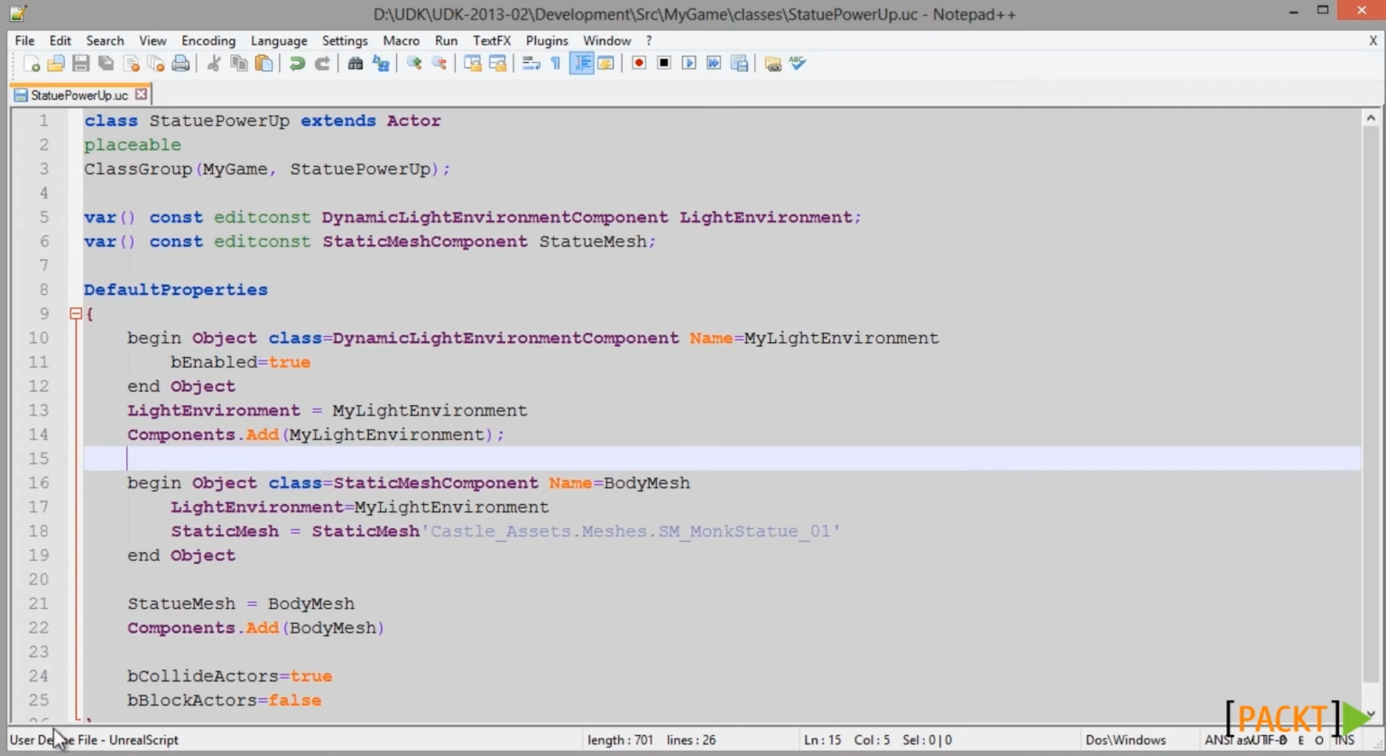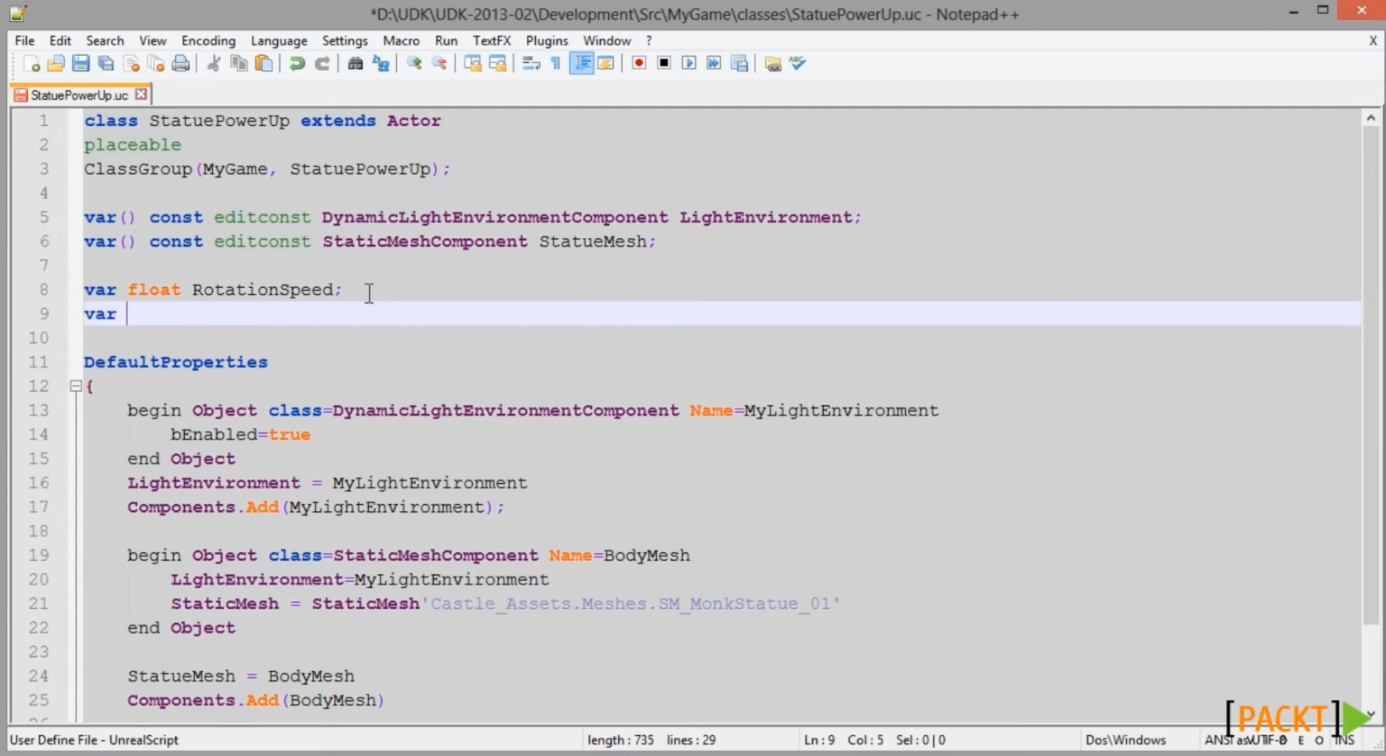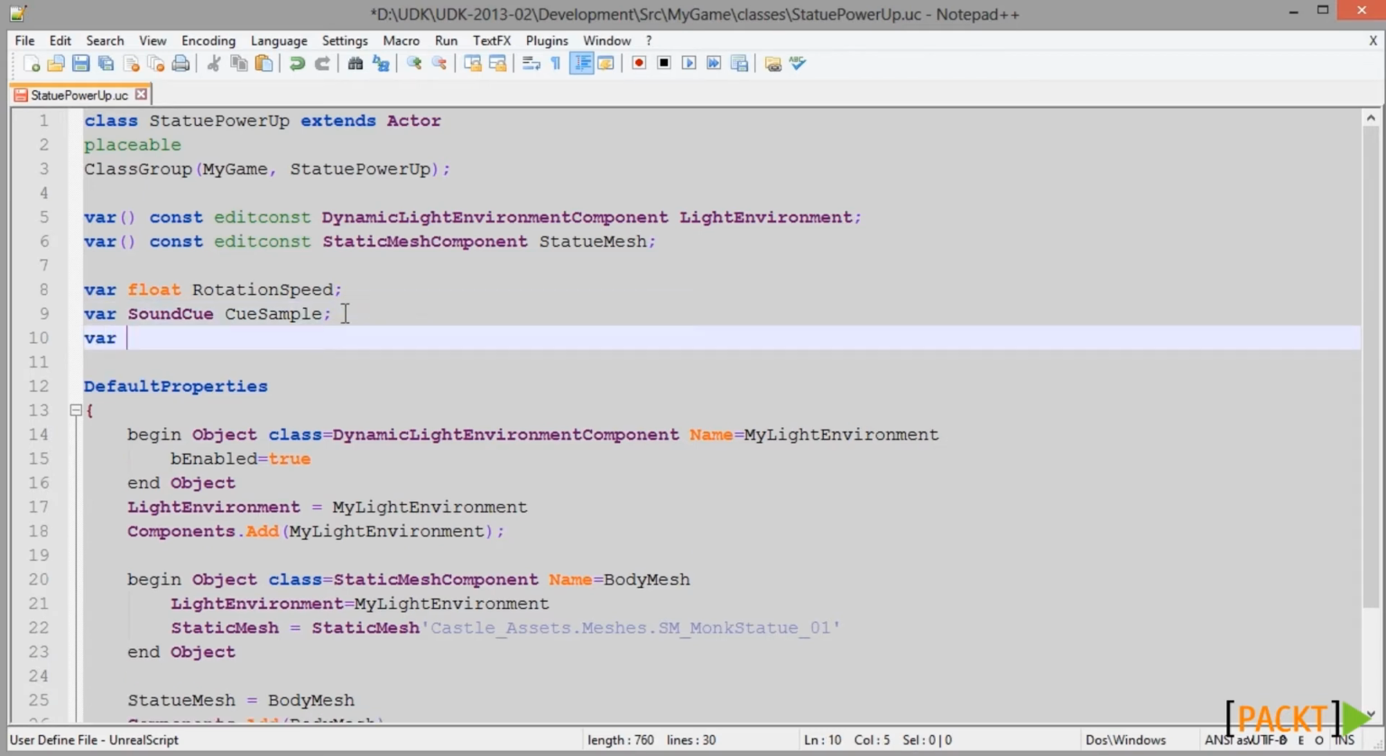Okay, so now I want to refine our actor class even further by adding some additional variables. Now we know several things about our actor. For example, we know that it's going to be continually rotating. So we could add, for example, a var float rotation speed, where we could specify the speed of rotation. We can add another variable, for example, which is var sound cue, and we'll put cue sample. This would be a reference to the sound file, the asset from the content browser, that we want to play whenever the player collects the power-up object. We may also want to give each actor a unique name. So I'm going to type var string, and I'm going to call this actor name, like so. So the player, or the designer, beg your pardon, can give the actor a unique name that they choose.